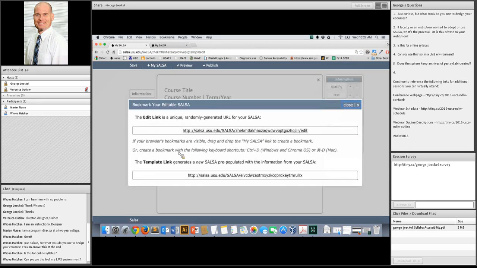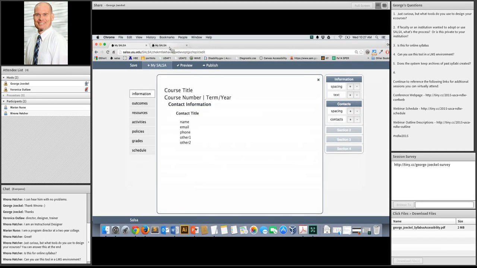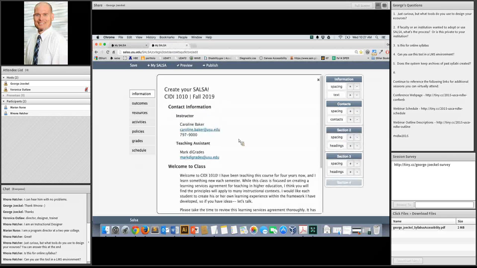So this is how we provide access to this tool without requiring anyone to sign up or give their email address. They can always come back and edit their Salsa from that link. And under the My Salsa button, there is that link that people can copy and create a bookmark with.